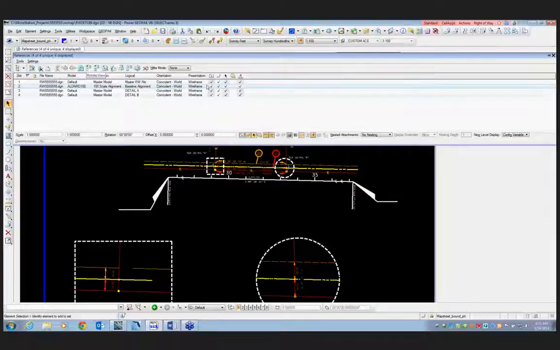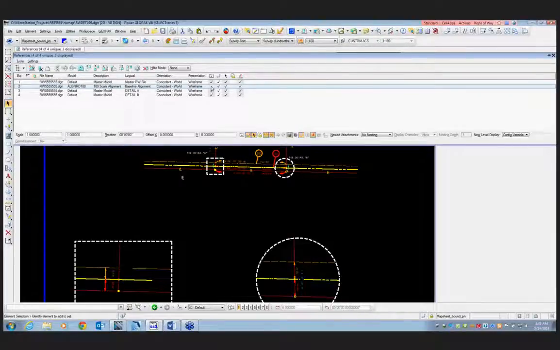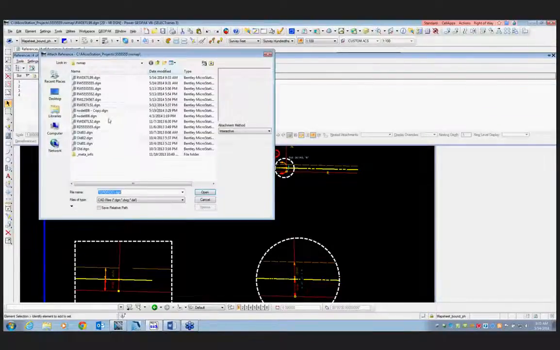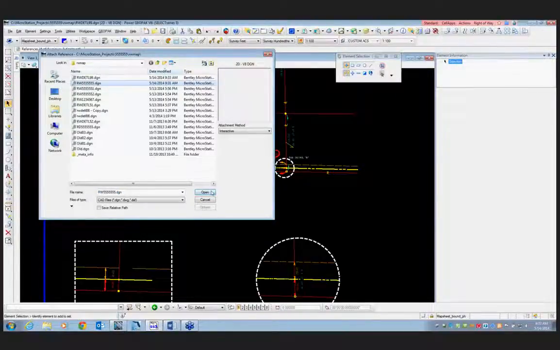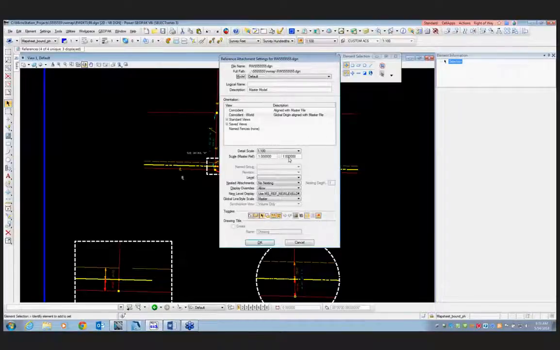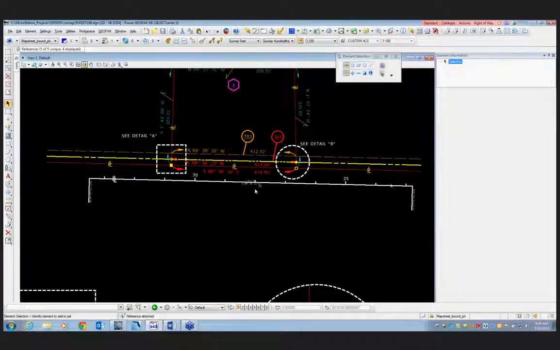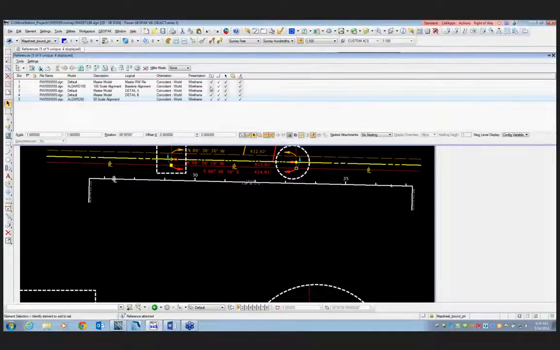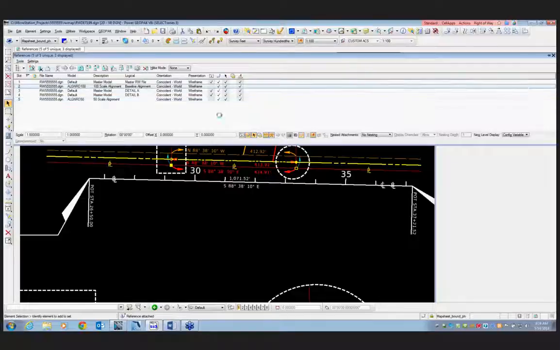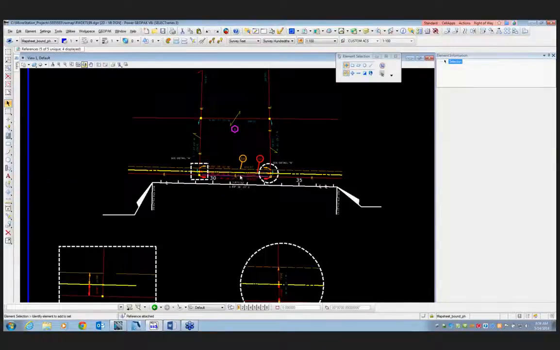Let me turn off just to show you. I could reference in, for instance, back to the original right-of-way file. I'm going to reference in that one, the master right-of-way file, and up here under model I'll choose a different alignment. Say OK, and you see what happens is it's brought in and it's using the 50 scale alignment. So I can change that. I can turn the original one back on. You'll see it's back to 100.